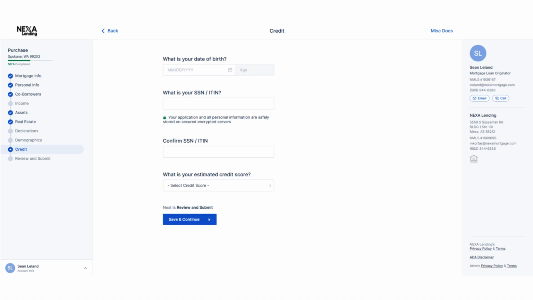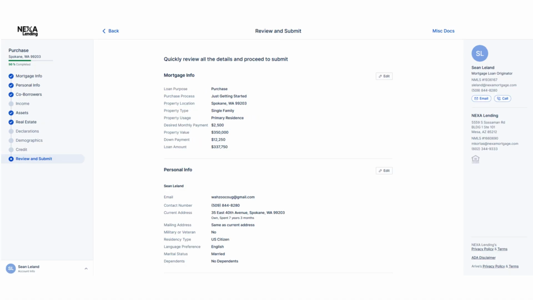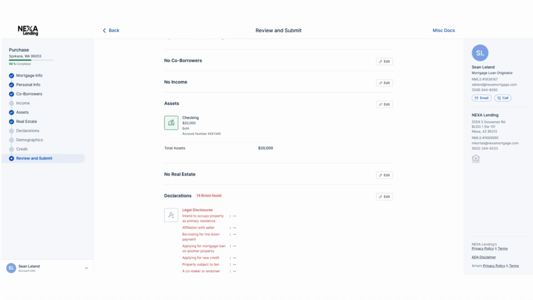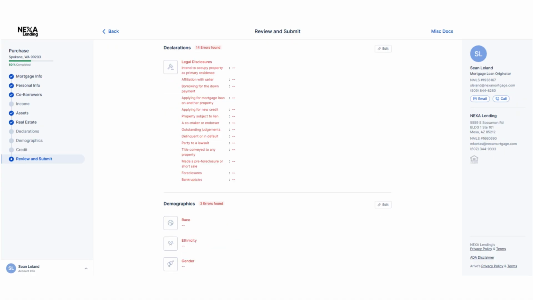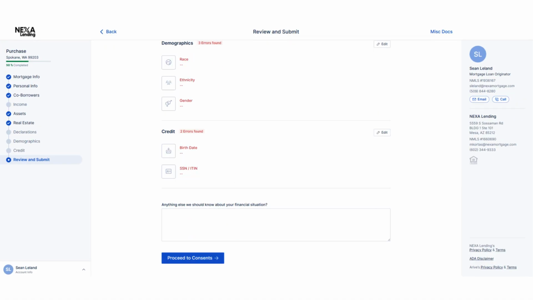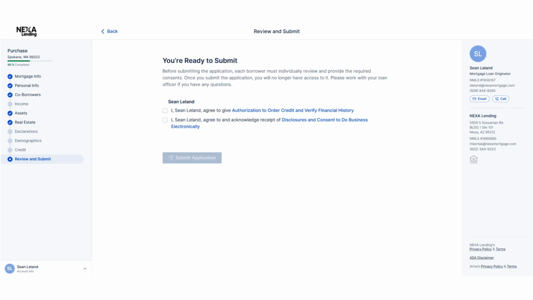On the credit page, you'll give us your social security number and your date of birth so we can pull your credit at some point in the very near future. Before submitting the application, you'll be able to review everything you entered. If anything is incomplete, it will appear on the left side so that you can go back and finish it. And finally, you'll authorize electronic communication and credit verification so we can begin processing the loan.